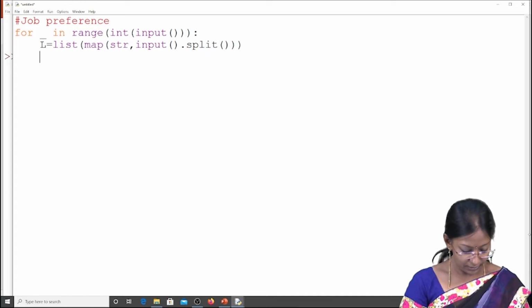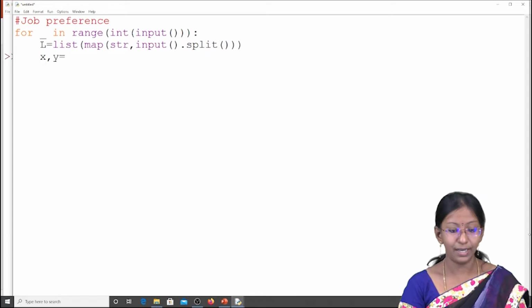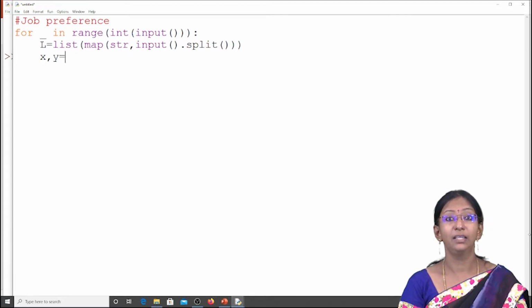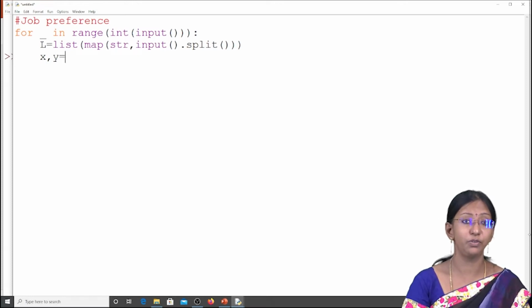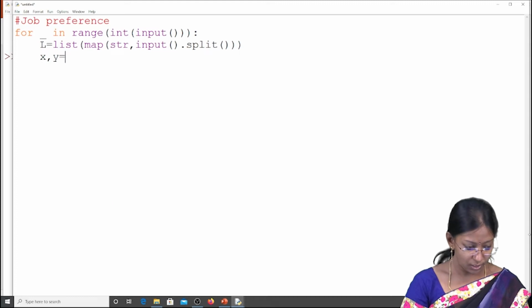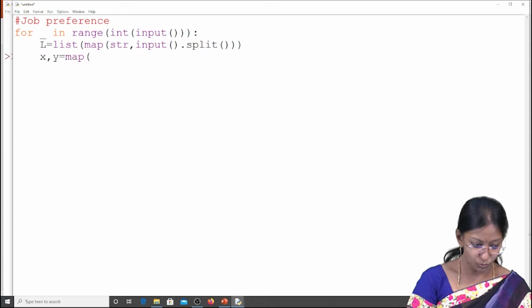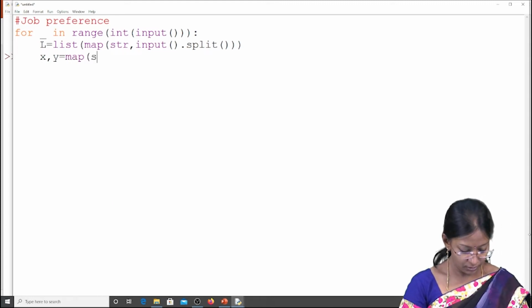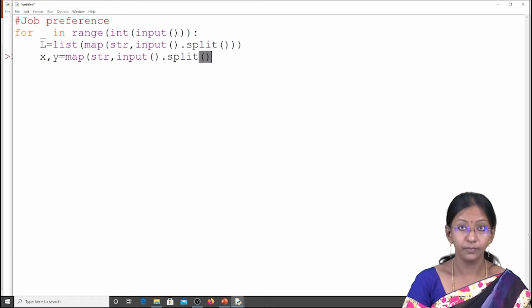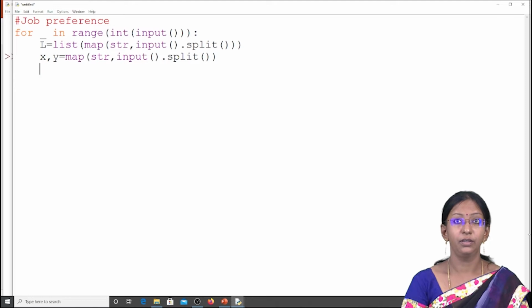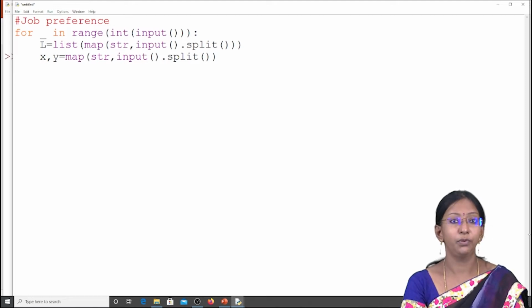Then followed by, I have to read X and Y. What are these X and Y? These are the offer letters which he is going to get. One will be stored in X and the other will be stored in Y. Great. Using the map function, I'm going to do the same. So now the input I need is in my hands.